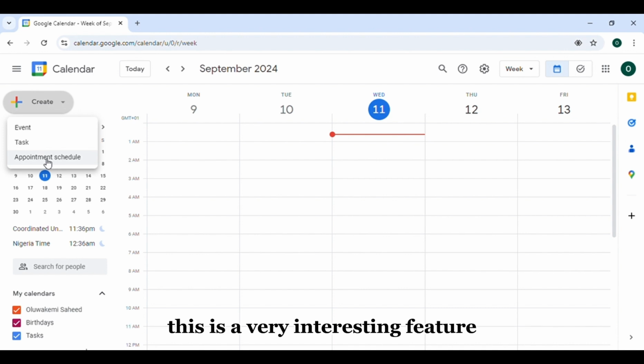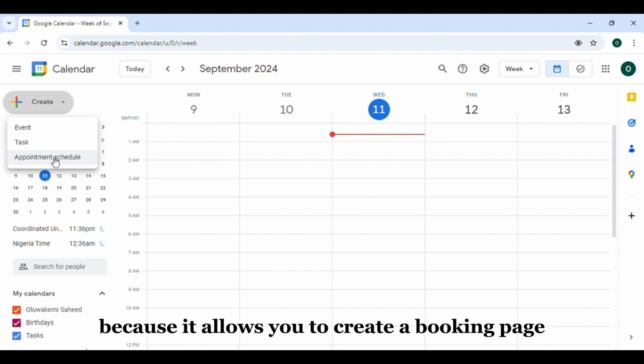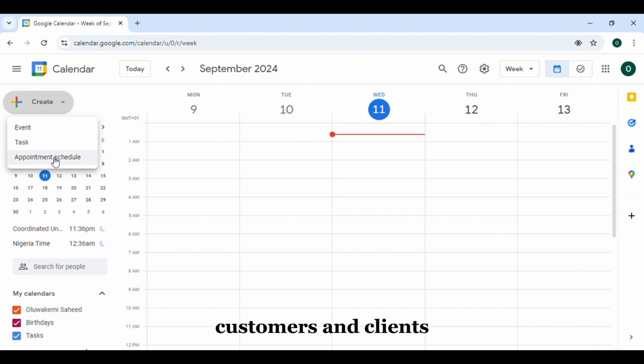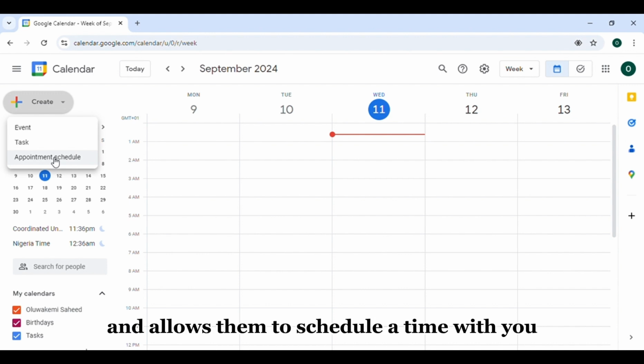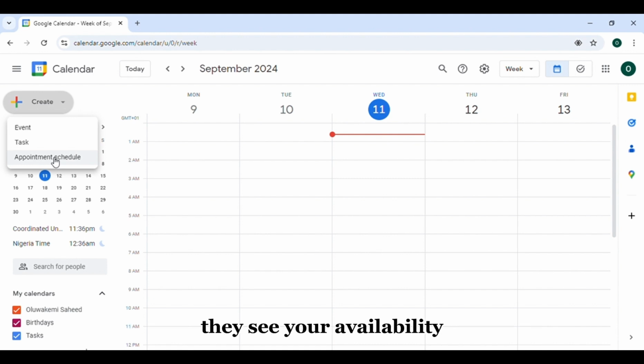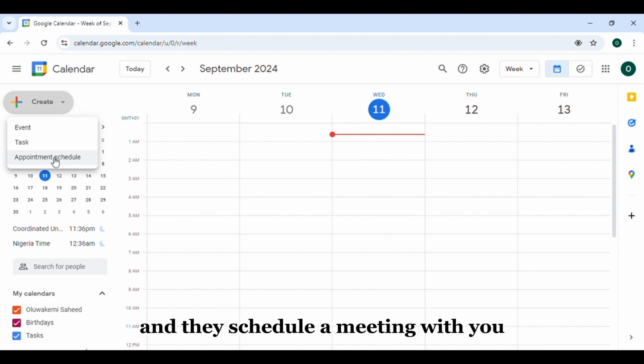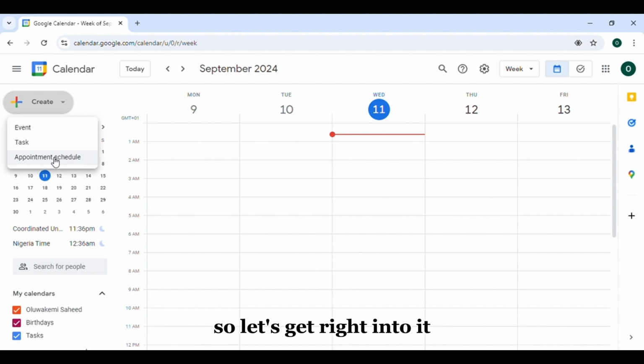This is a very interesting feature because it allows you to create a booking page that you can either embed on your website or copy the link and share via email with customers and clients, and it allows them to schedule a time with you. They see your availabilities, the times that you are available, and they're able to pick the suitable time for them and they schedule a meeting with you. So let's get right into it.